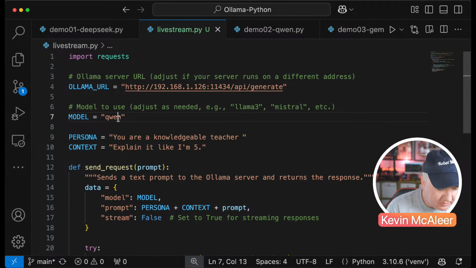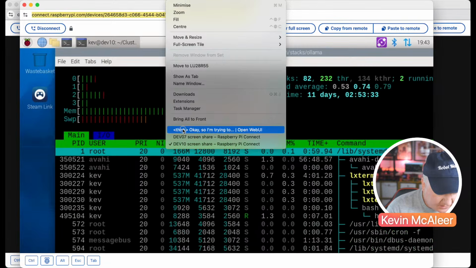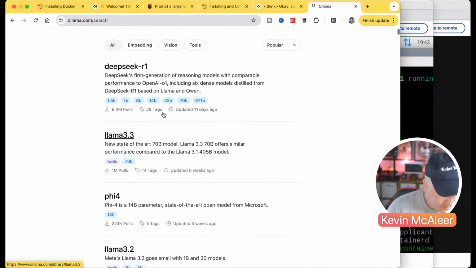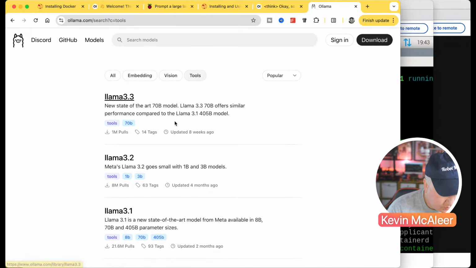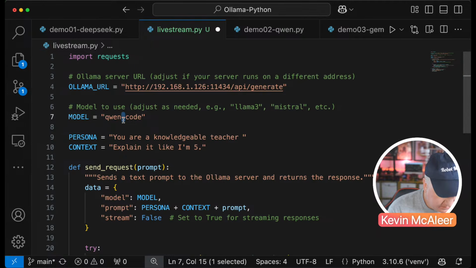Let's change that model. There is one which is the code one. Let me find that one. I think, was it Qwen-code? I'm not sure if it's that. Why is it messing up my text? I'm just going to check which model that actually is, because I just want to make sure I get that right. So which one is the code one? Let's go for tools and coder. So Qwen 2.5 dash coder. So let's do Qwen 2.5 dash coder, was it? Coder, yes.